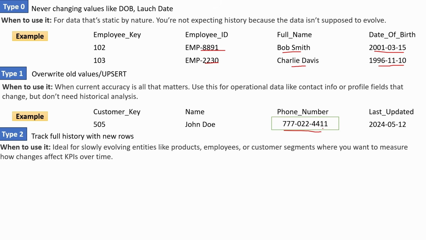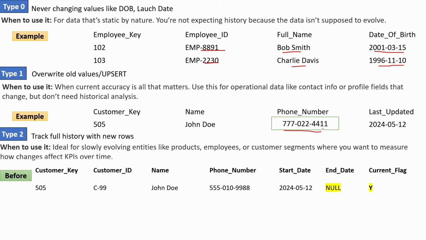When to use this? This is ideal for slowly evolving entities like products and employees, where you want to measure how changes affect your KPIs over time. If I talk about the example, this is the initial data I had, where John's phone number was this. And I had maintained a flag column, which says current flag is yes. This means this record is active.